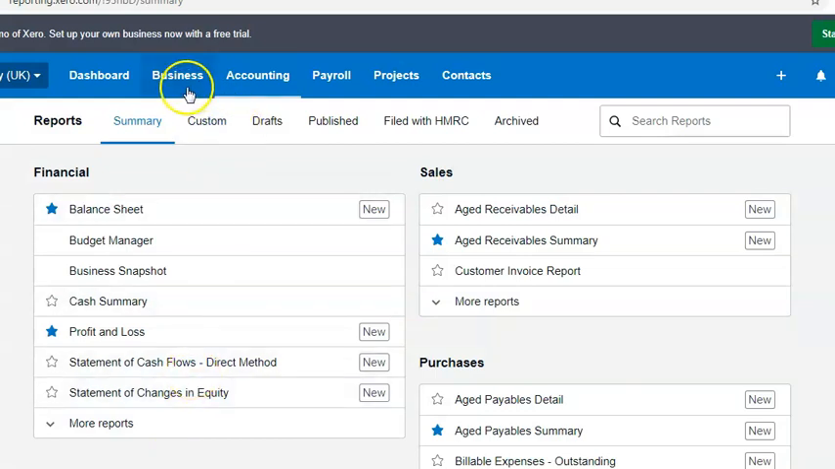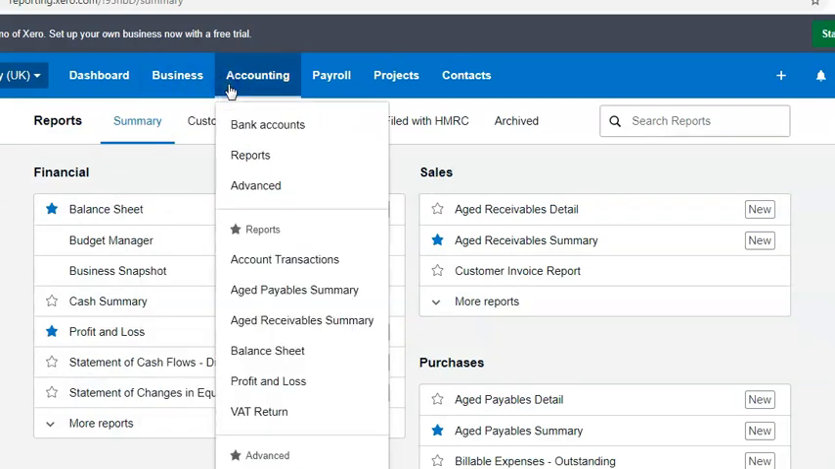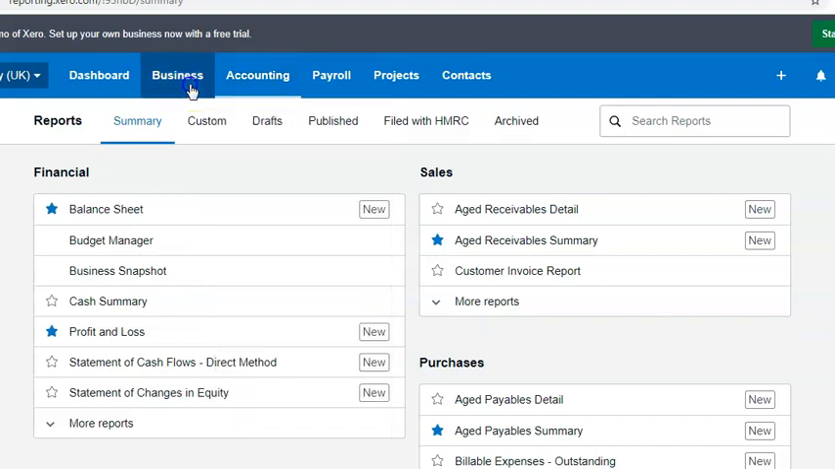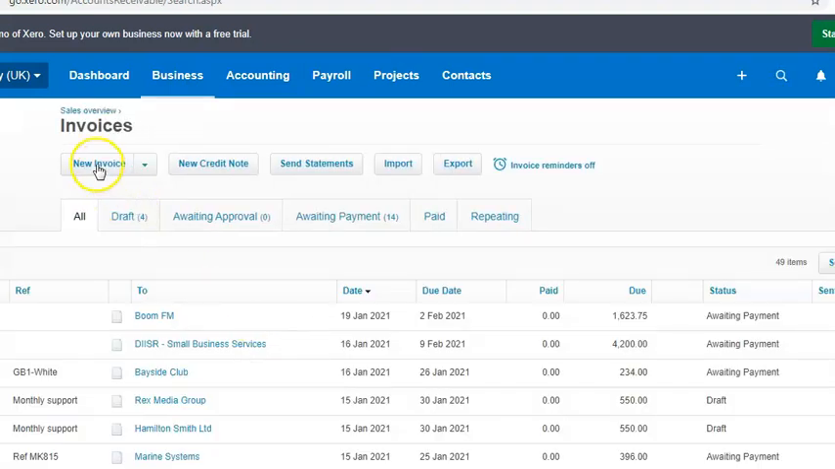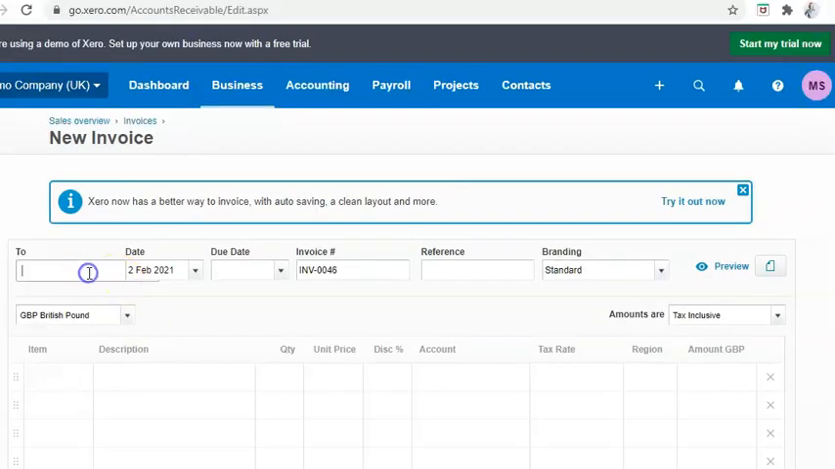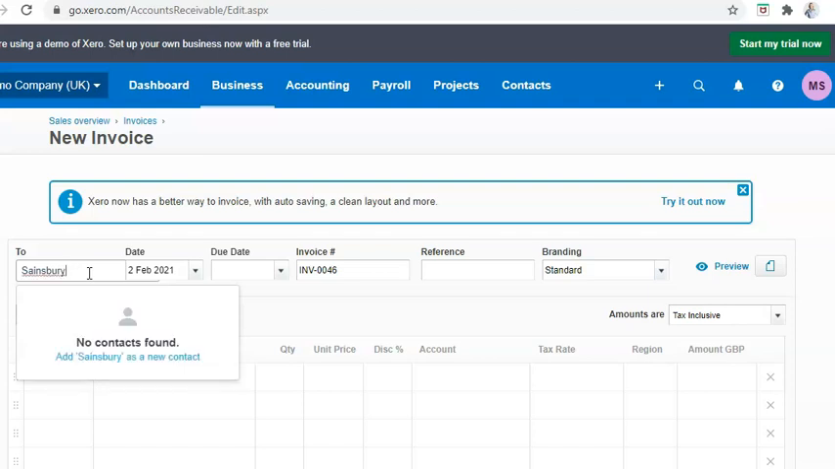So when you raise a sales invoice, quite often you need information to be sent out really quickly. And Xero allows you to go into your invoice and literally send it within minutes. So what I'm showing you is that I'm raising a sales invoice right now. And you can see here, if I don't have a customer, for example, I want to add Sainsbury's. And if I don't have a contact, I can quickly add a contact here.